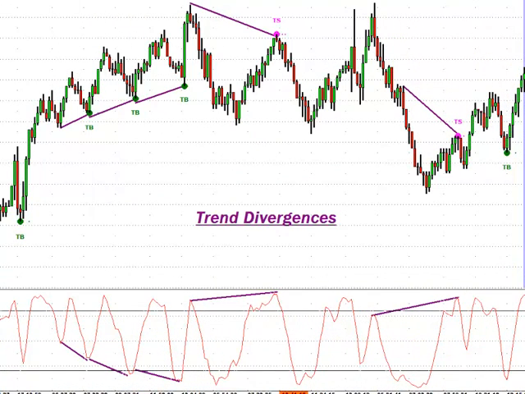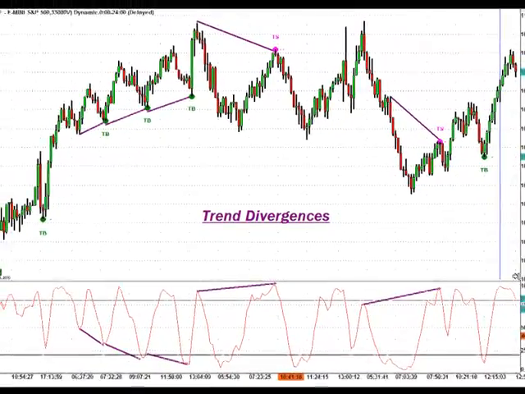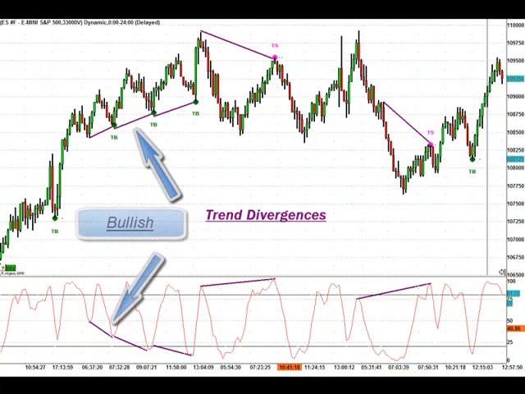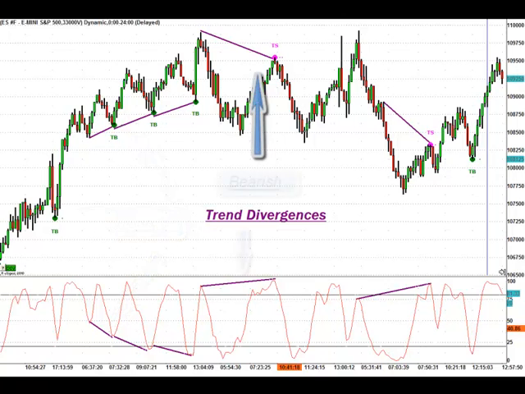Sometimes another type of divergence occurs which helps identify a pullback within a rising or falling trend. These are called trend divergences, or type 2 divergences. When price creates a series of higher lows, in spite of an oscillator making lower valleys, we call this a bullish trend divergence, and we look at these valleys as opportunities to buy. Conversely, if price makes a series of lower highs while the oscillator peaks get stronger, this is called a bearish trend divergence, and the trader may consider this as a selling opportunity.